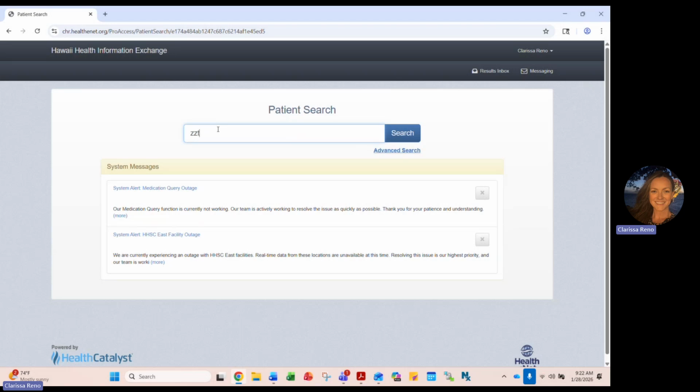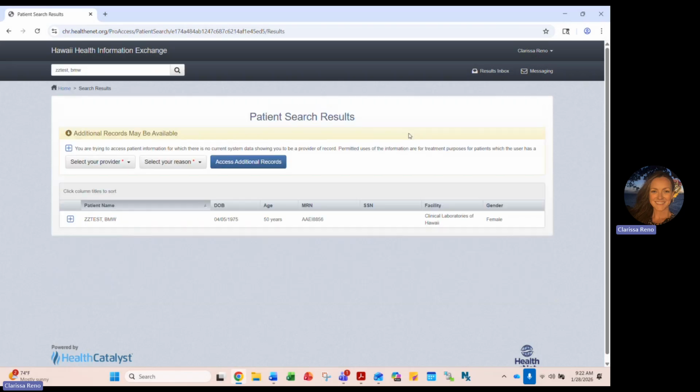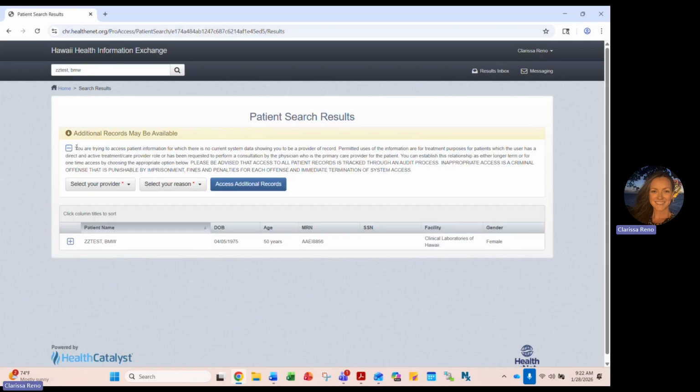So today we're going to be doing a search using a test patient. You can see I'm doing last name, comma, first name, and we're going to hit search. Now, because this is a test patient, it may look a little different. Right now, it shows that there's a patient here because this is a test patient. However, if this was a real patient, most of the time it's going to say no records to display.